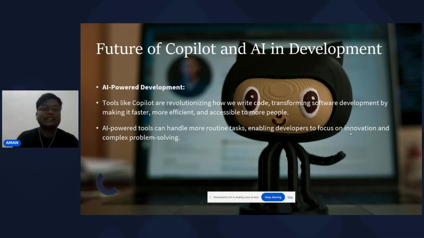So now let's talk about the future of Copilot and AI in development. Tools like Copilot are revolutionizing how we write code, transforming software development by making it faster, more efficient, and accessible to more people. AI-powered tools can handle more routine tasks, enabling developers to focus on innovation and complex problem solving.